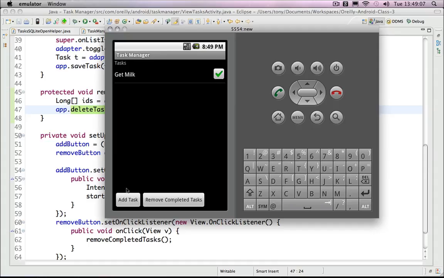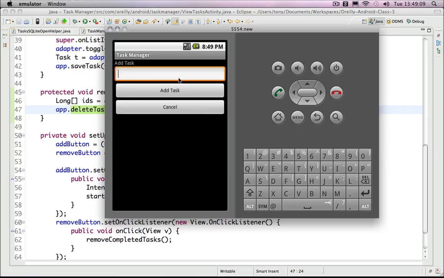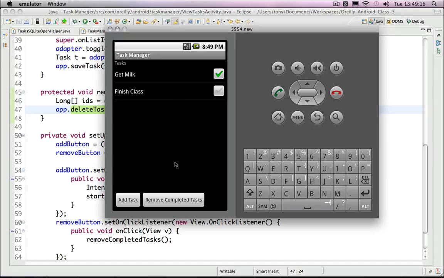Okay, so get milk. Let me just add one that's not. Add task. Now we've got one that's completed, one that's not. Remove completed task does not blow up, which makes the instructor happy.